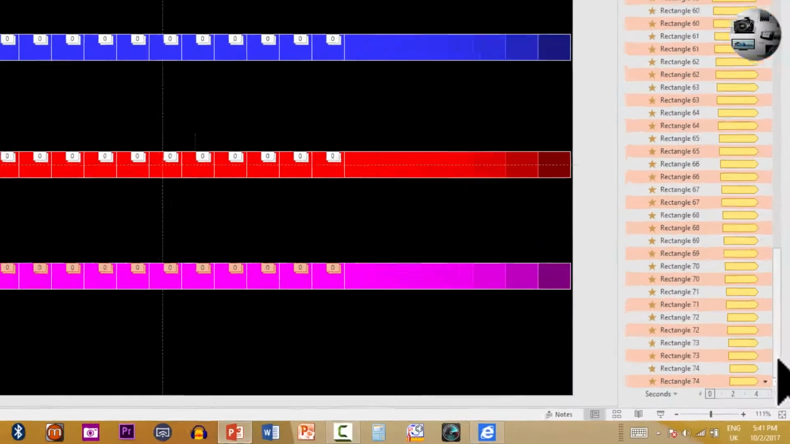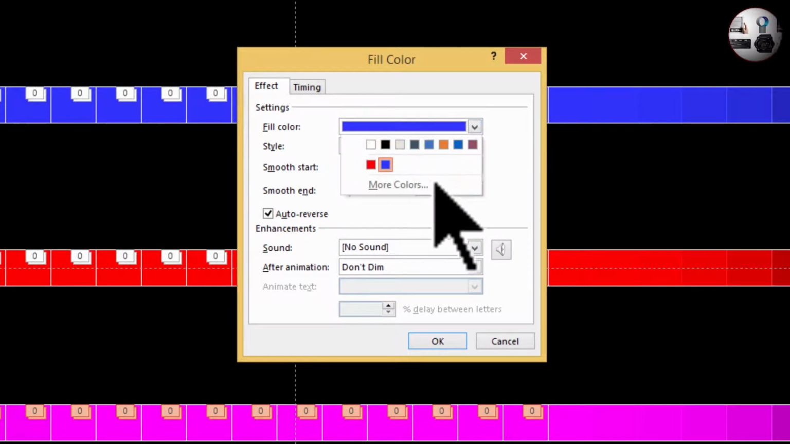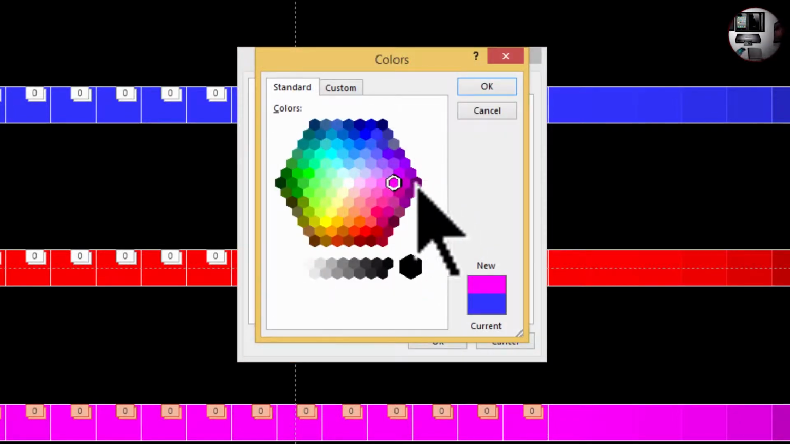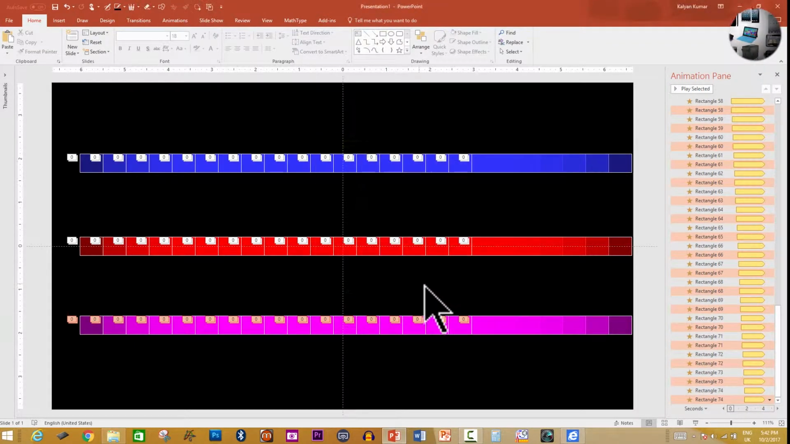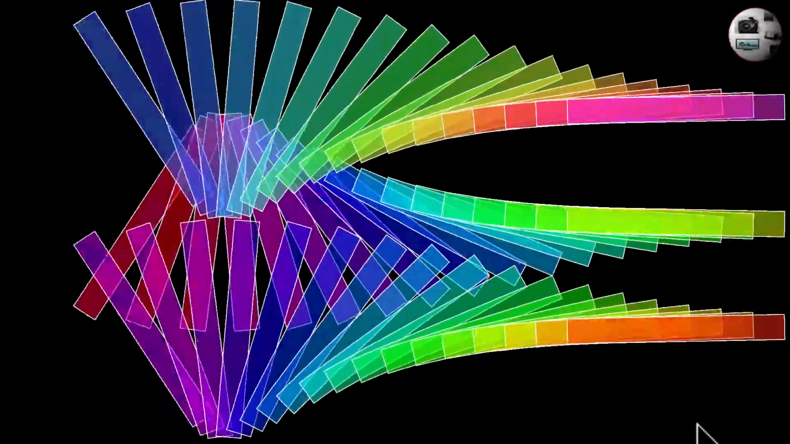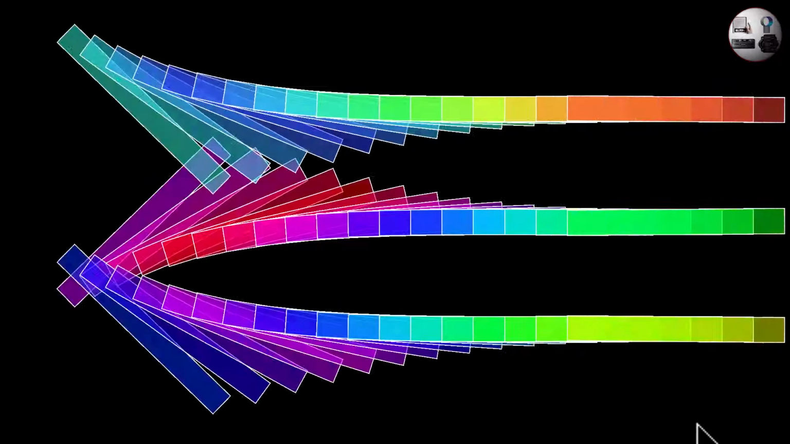Effect Options, I'm going to select the magenta color that I selected. Use the same rainbow effect. Hit OK. Now watch what happens. Isn't this amazing? Spinning rainbow.